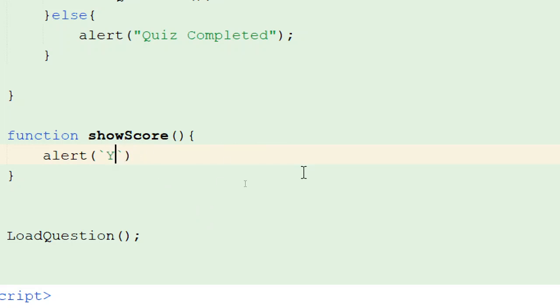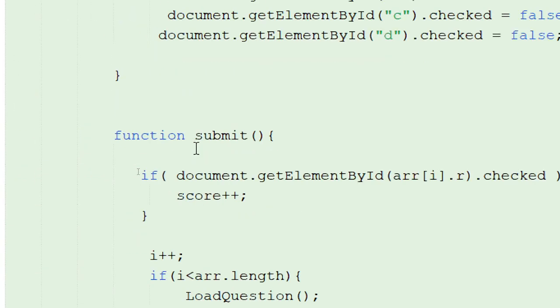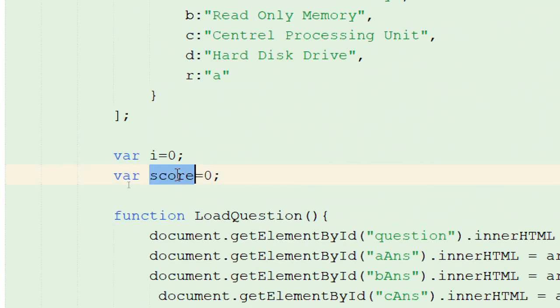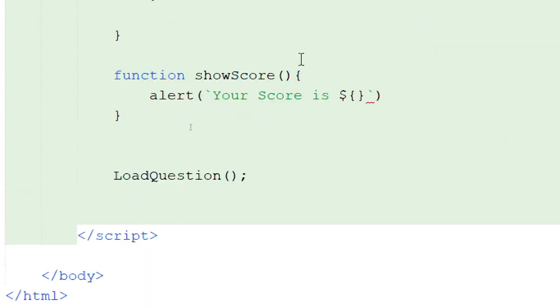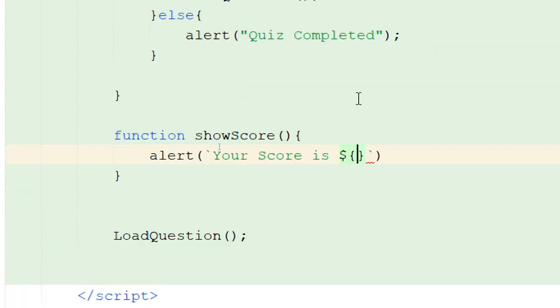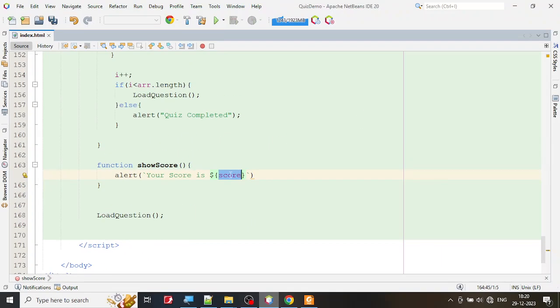Okay, and I'm going to say your score is, and dollar. Okay, and I'm going to say the variable name. What is the variable name? I have typed the variable name. If you look at it, I've typed score. So this is a variable name. I'm going to type, so your score is that variable. This is the variable that I've typed there. So your score is that score.